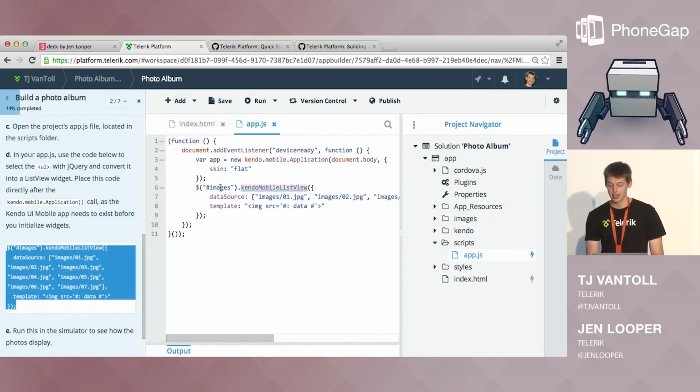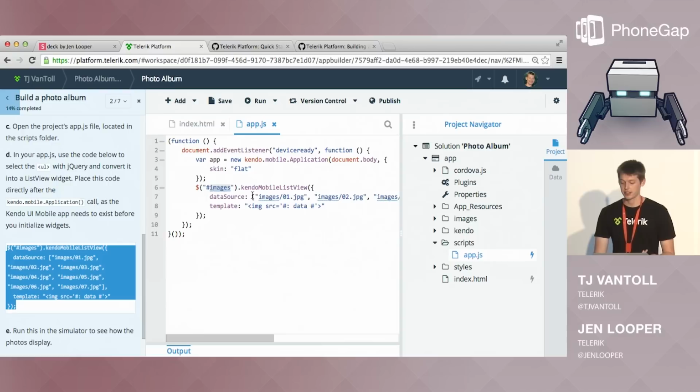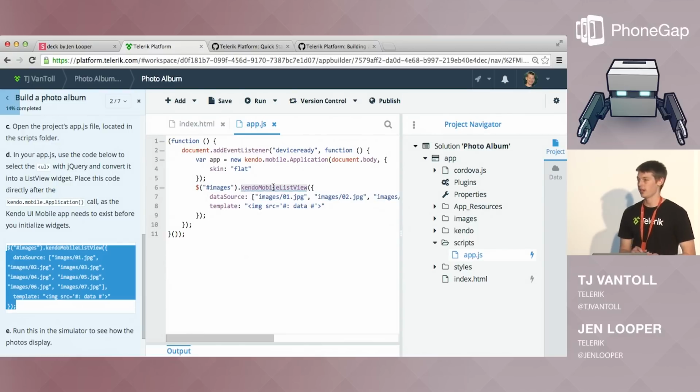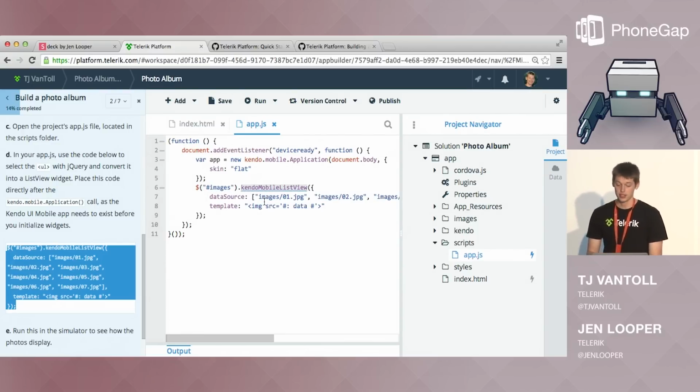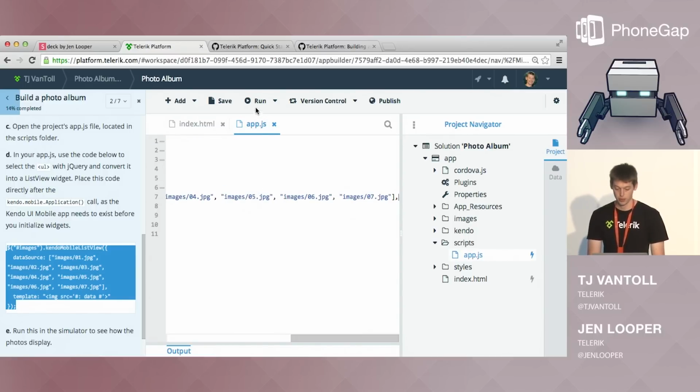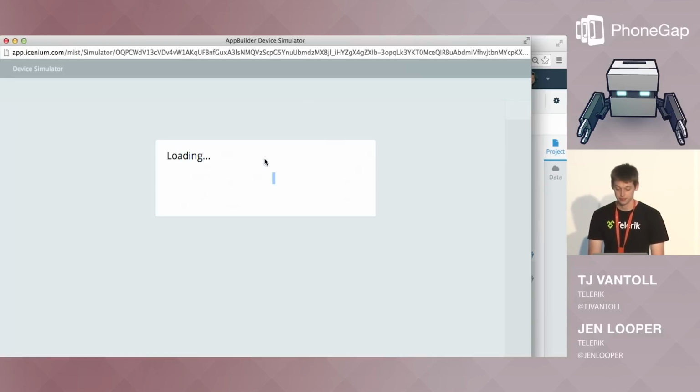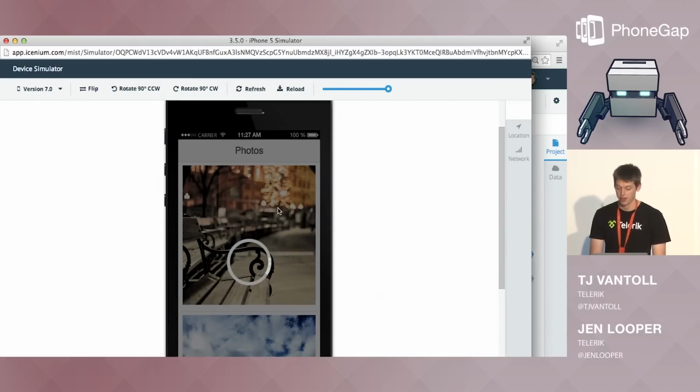So in this case, I'm taking that images element, which was a UL added to the index.html. I'm saying turn this into a Kendo list view, and use its data source, so the data that this list view has access to. I'm passing it just a hard-coded list of image paths, which are sitting in this images folder here. And a template, which at the moment is just saying, spit out an image tag for the source, using the individual string that appears in this data source. And when I run this thing, I now have a list of images.